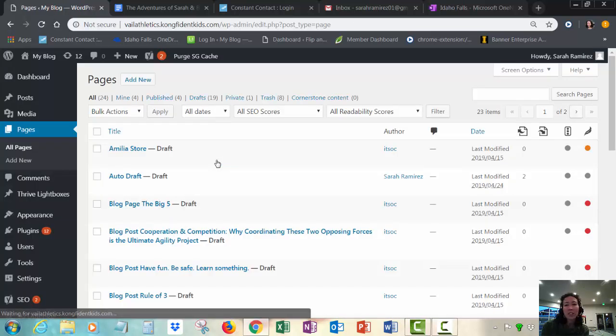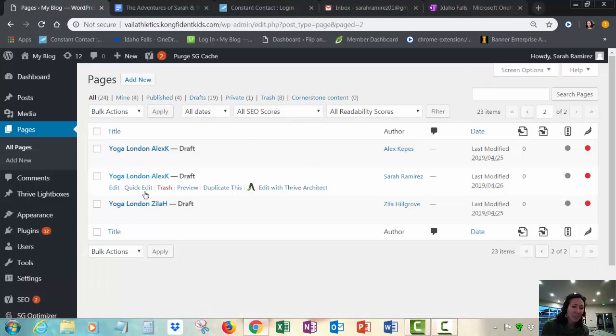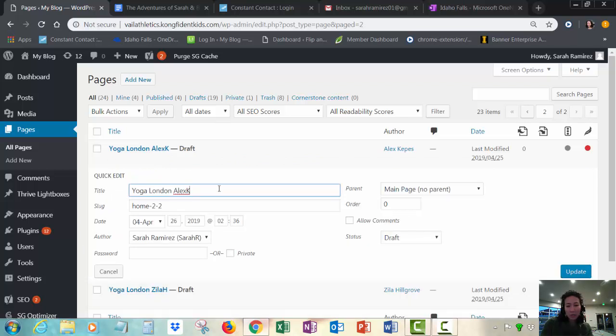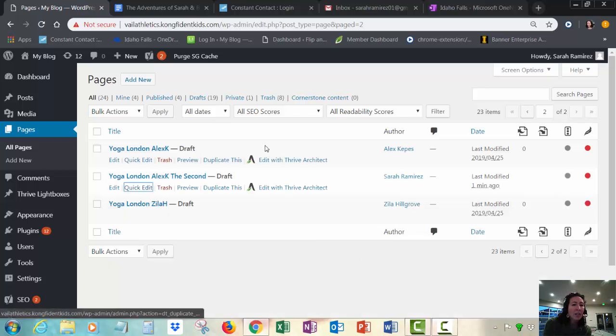and all of a sudden, ta-da, we go back to that second page. There's another one. It's awesome. All right, we're going to quick edit so that we rename it so that we don't get confused. We're going to hit update. And this is just a sample. You can rename it however you'd like.